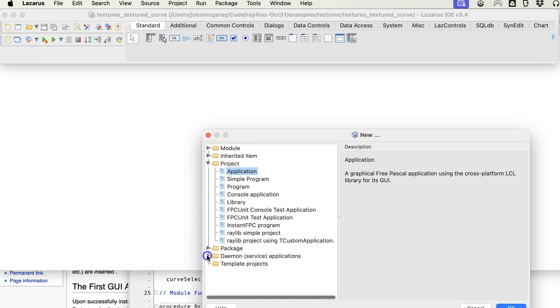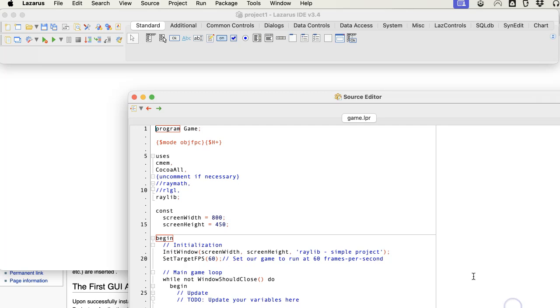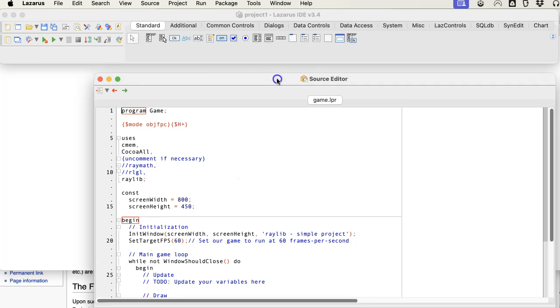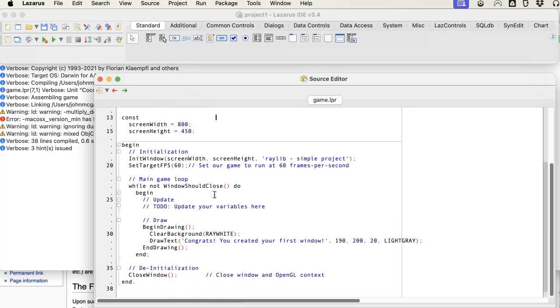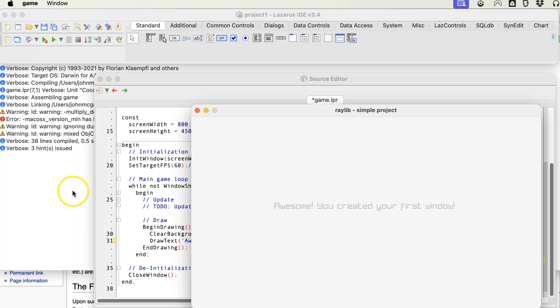I don't know what any of these down here do, but these, I get some of these, and the one you want to use is Raylib Simple Project. Okay, there it is. And if I hit Control Command R, it runs. Congrats, you've created your first window. And just to prove that this worked, let's change that to awesome. Oops, and run it again.